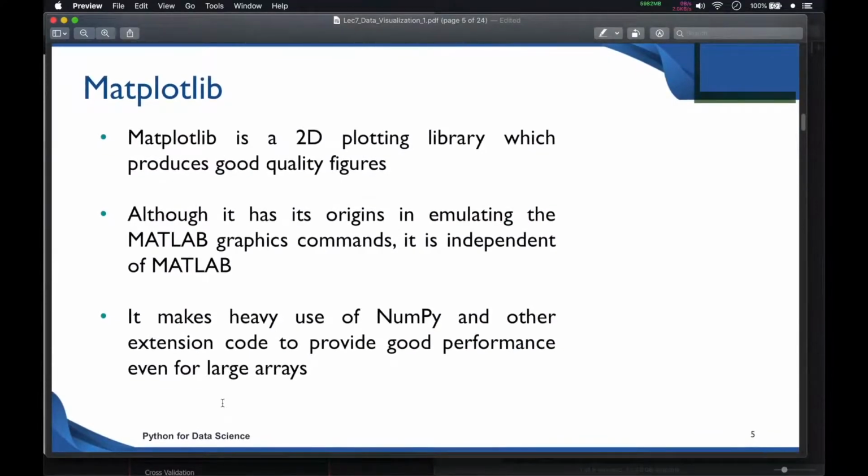So I'll give you an overview of Matplotlib. Matplotlib is a two-dimensional plotting library which produces good quality figures. I have an entire playlist made on Matplotlib. I will give it in the description so that you can go ahead and watch it.